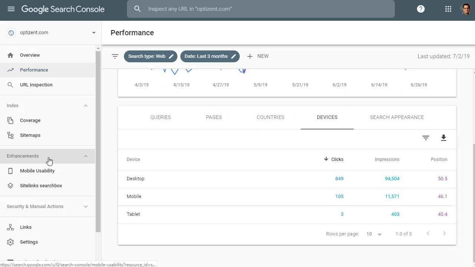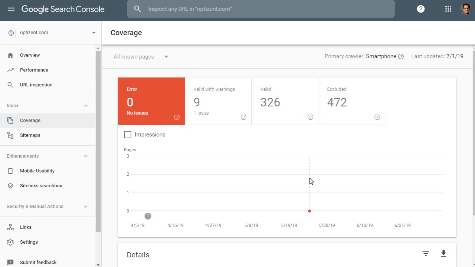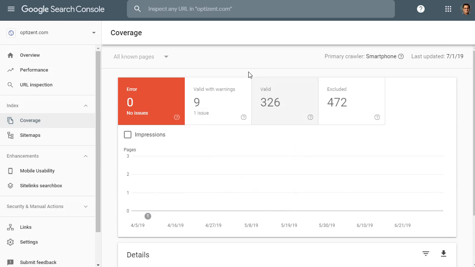There are a few other options here. I'm not going to go in depth on any of these things. Just to quickly show you what they are. Coverage basically shows you how many pages have been indexed and if there are any errors, etc. So feel free to look around. If there are any crawling issues, you will see them on this page.